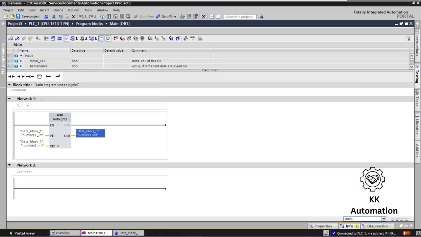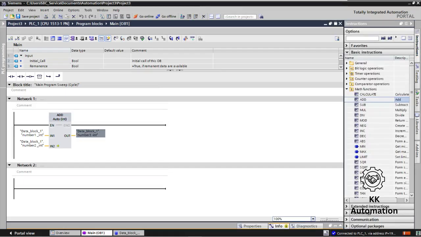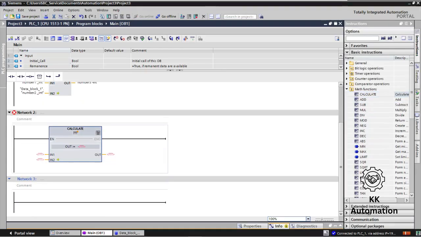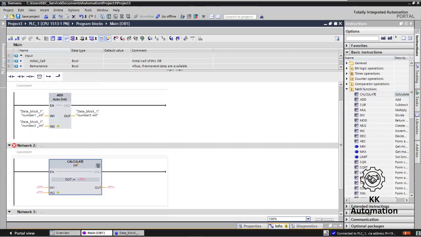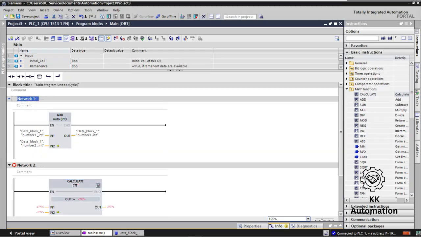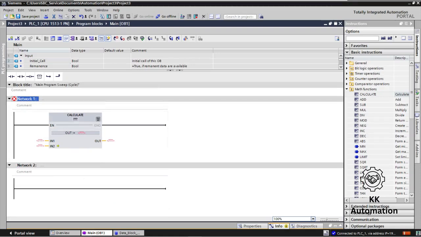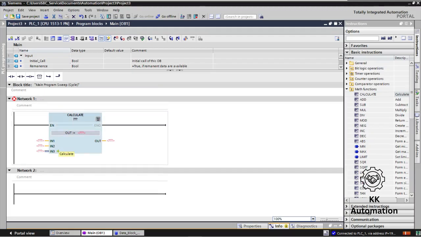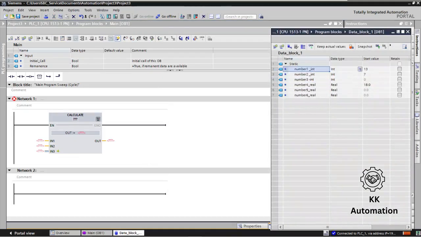There is a middle ground called the calculate block. This block allows you to type in a formula, but it has strict limitations. You have to manually select data types, and if you mix integers with real numbers, it can get very messy. For example, if you divide an integer by 3, you might get a rounded whole number instead of the precise decimal value you actually wanted.